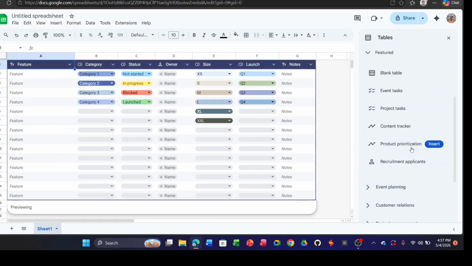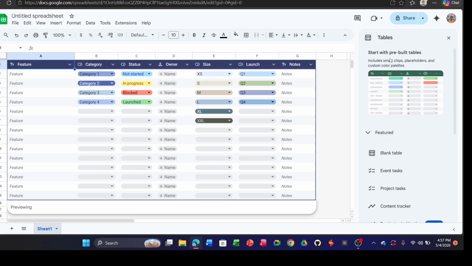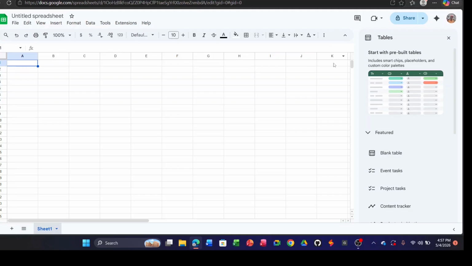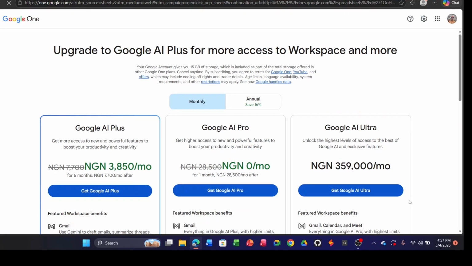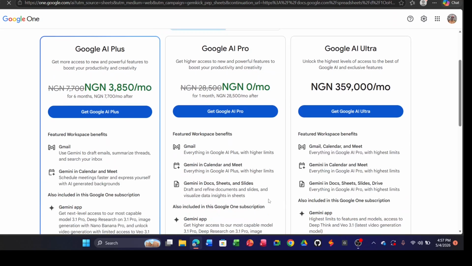What are these tables? Start with pre-built tables. Okay, pre-built tables for stuff. Oh, I see. In my case, this is not what I'm looking for. Look at this, try Gemini. Let's click and see what it's going to tell us. Down here, it's saying try it out. I'm quite sure when it's showing like this, it will require billing accounts. You have to pay for it. Boom, here we are, as much as I thought.